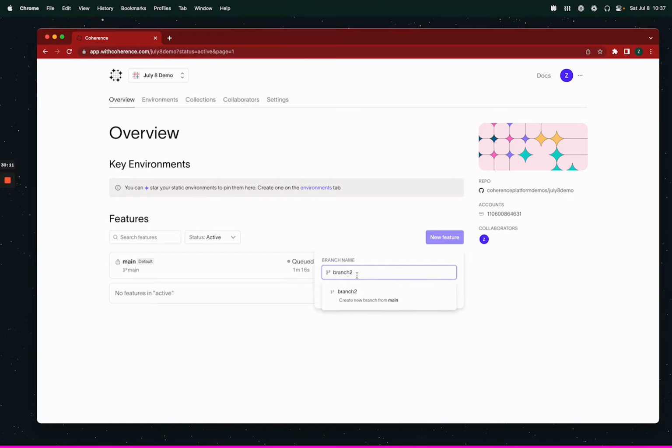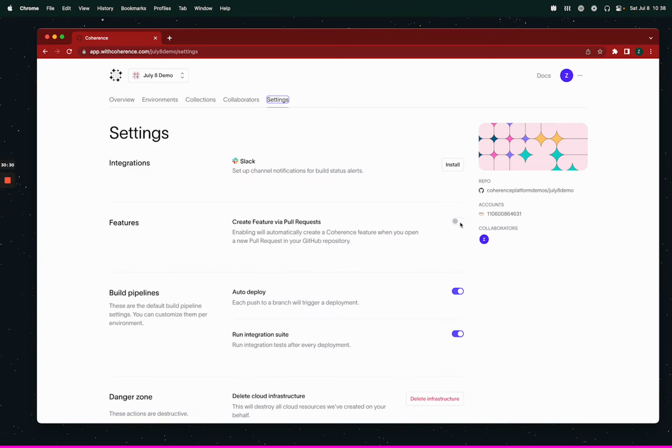And if this was an existing branch, it would find it. There's no other branches in my GitHub. That's why it doesn't find anything. But otherwise, it will go ahead and create a new branch from whatever the default branch in GitHub is set to right here. Or we could enable auto create features from pull requests. So all pull requests automatically get a feature right here.